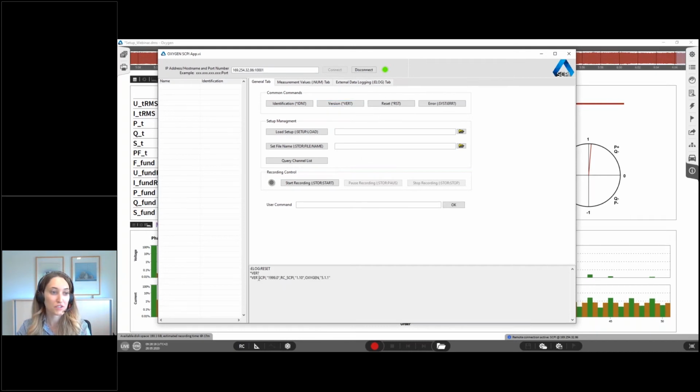Okay, so for example, we could ask for the version number here. You can see the version number of the app and the Oxygen version number. We could reset the settings in Oxygen here.